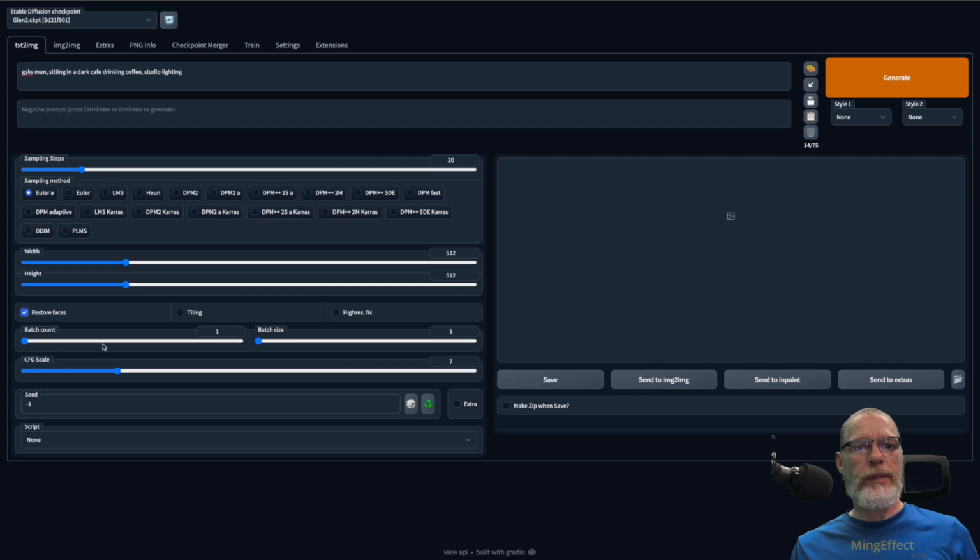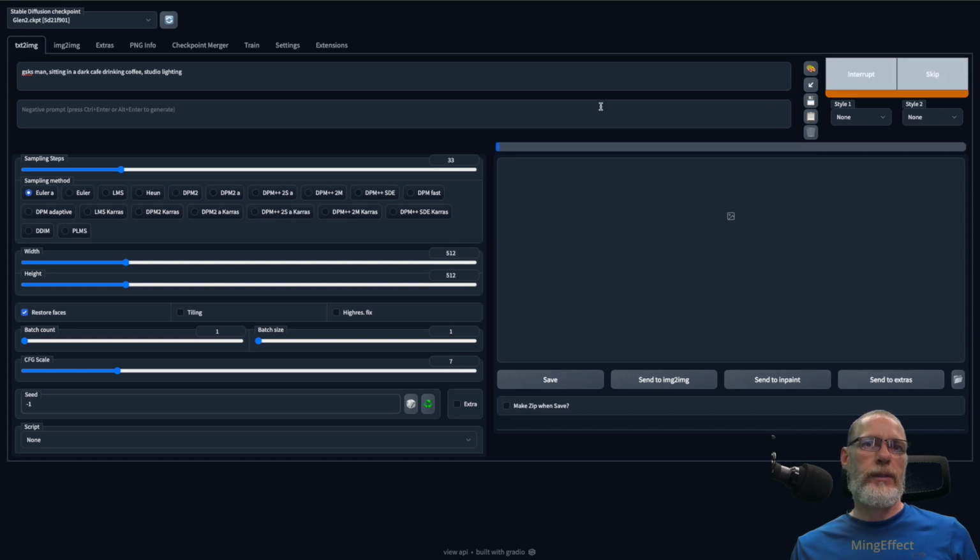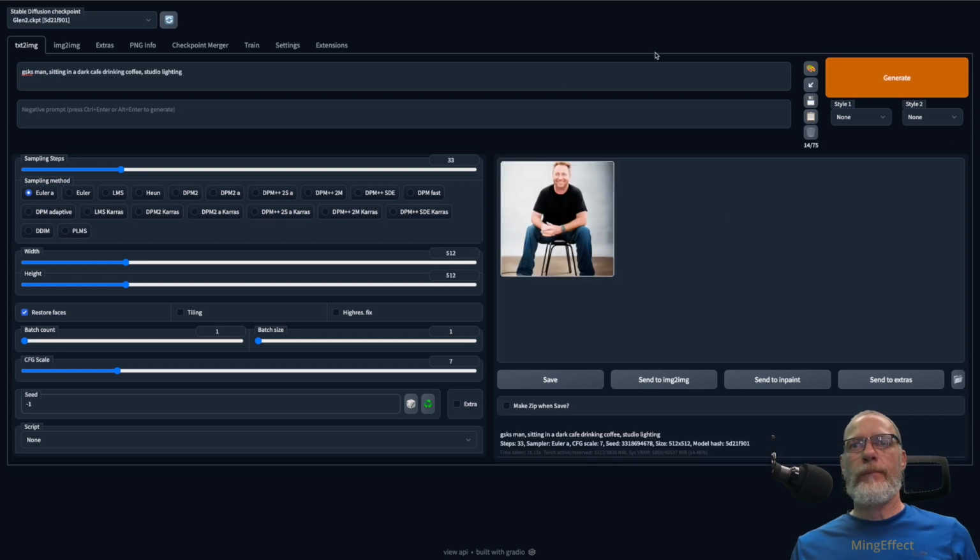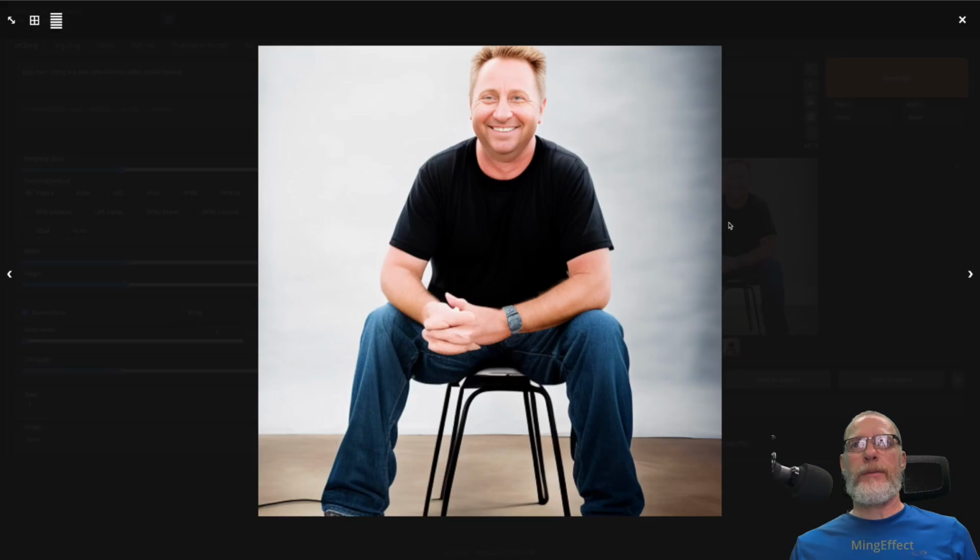Click on Restore Faces, make sure that that's in there. I'm going to bump up my sampling steps. We're going to leave it on Euler Ancestral, Euler A. I'm not going to put any negative prompts in. I'm going to run it and just see how this works. And again, it shouldn't be a problem because I've already tested the 1,000. And there we go. Great picture.